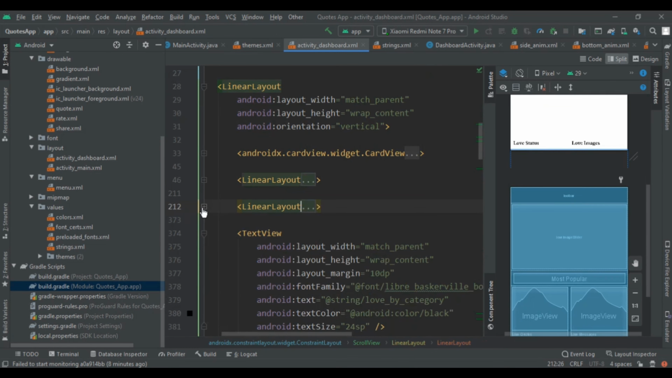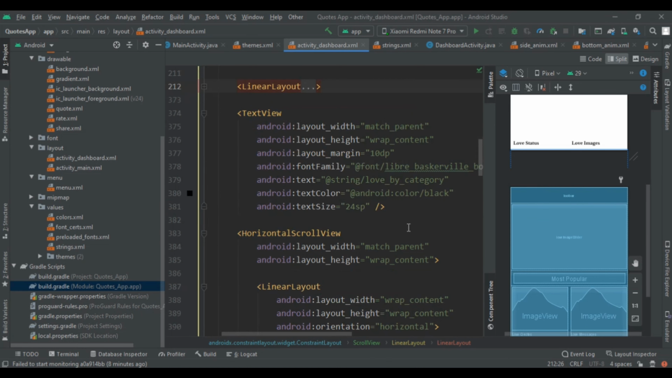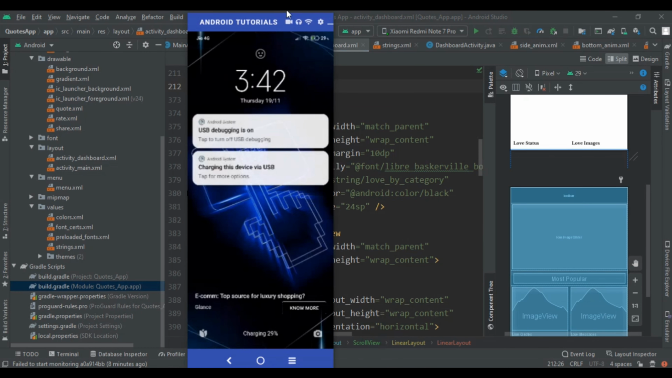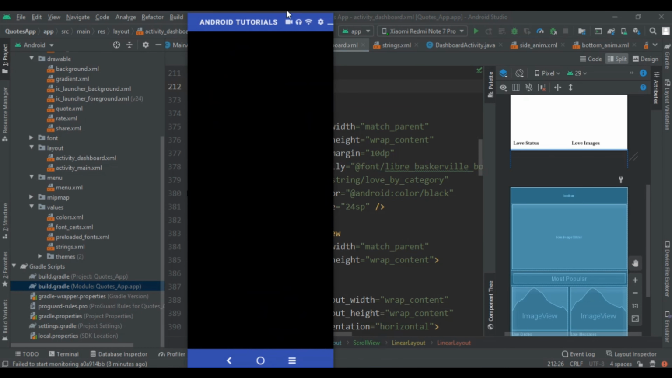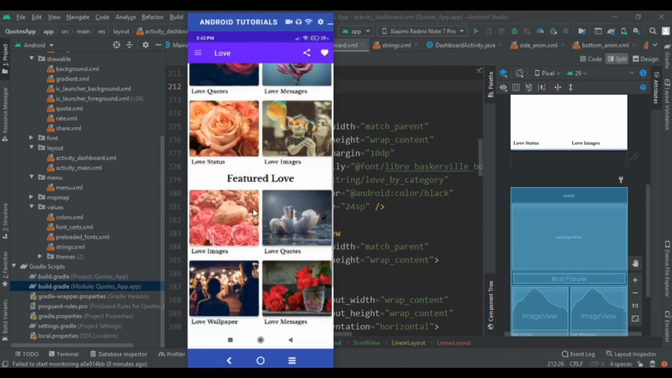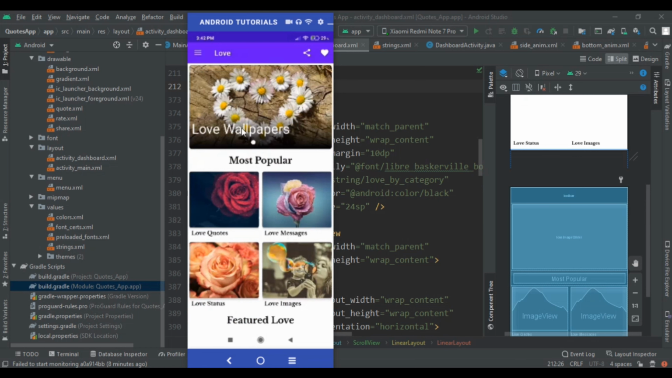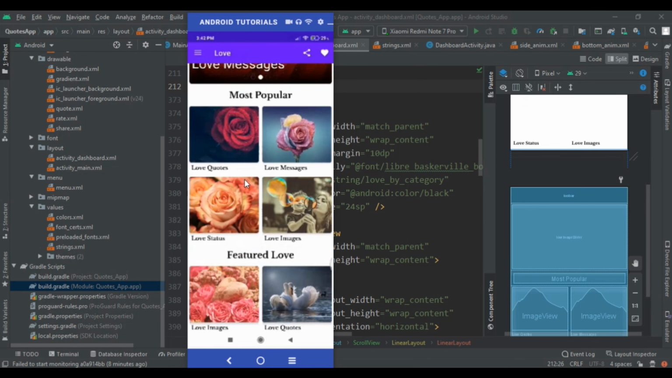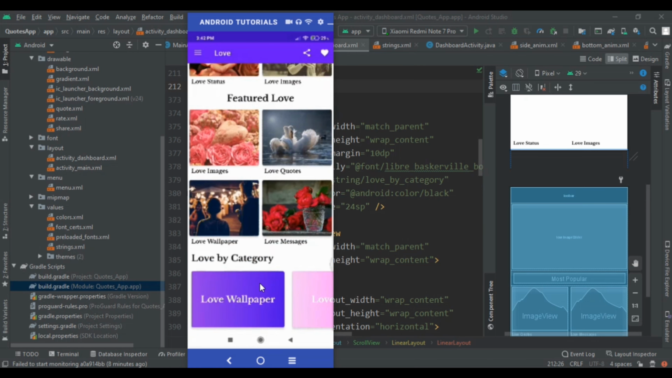So after implementing that third layout, we are going to add the horizontal scroll view layout. So let's move to the fourth part. The fourth part is here. You can see that we had implemented our first card view, this part and this part also. Now let's complete this part.